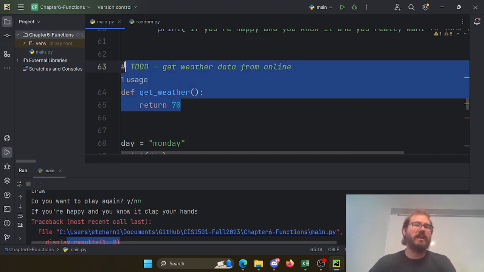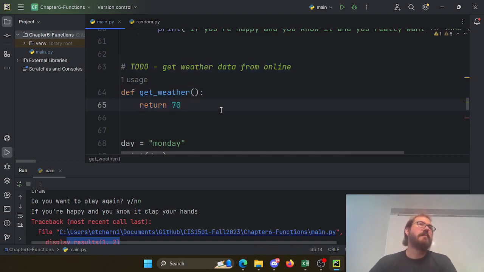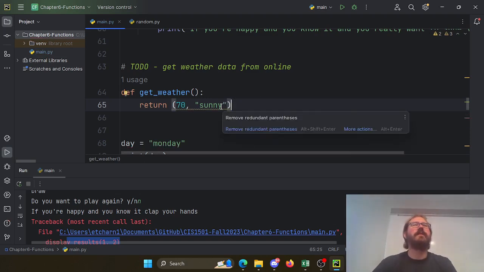So we've stubbed the function out so it exists. Maybe we even have 70 and sunny. Remember, we haven't done this yet, sorry, but you can return more than one value as a tuple. The rule with return is you can only return one thing. Tuples are a collection; a tuple is one thing, it just happens to hold multiple things. You can return a tuple of items, and you don't need the parentheses. Python will do the parentheses for you if you just comma separate. That's immutable.